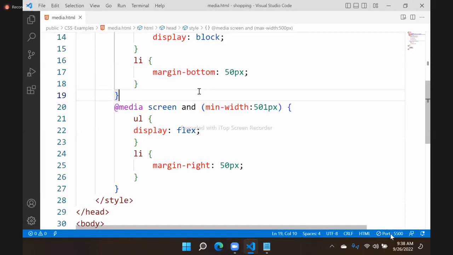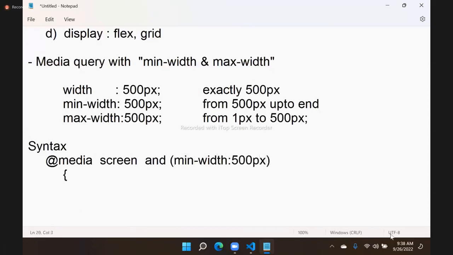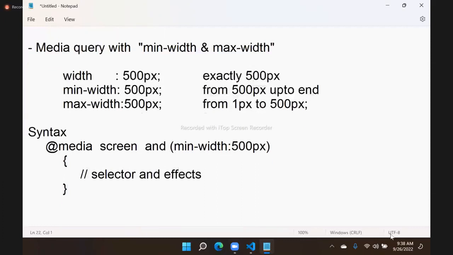So we have media queries. Syntactically we have the options like this: at the rate media, and the media is screen, and we have to give min width is equal to how many pixels. Then what are the effects you want to apply? You need to configure the selectors and effects. Any selector you can define, and effects you can use. These are called media queries.